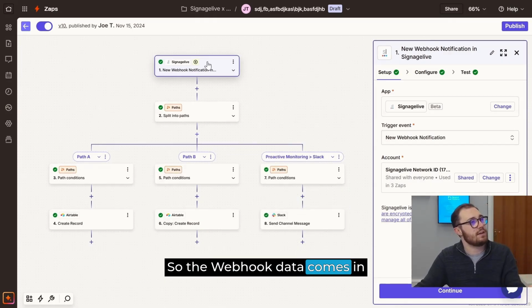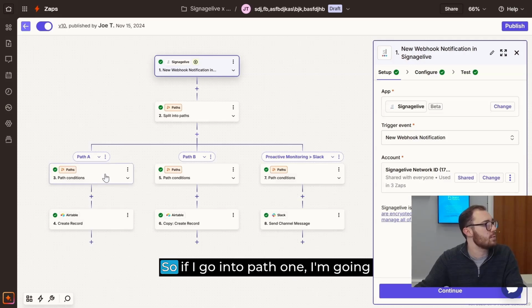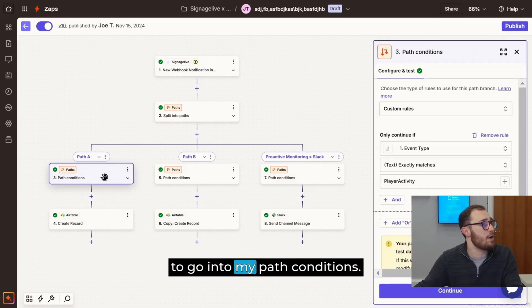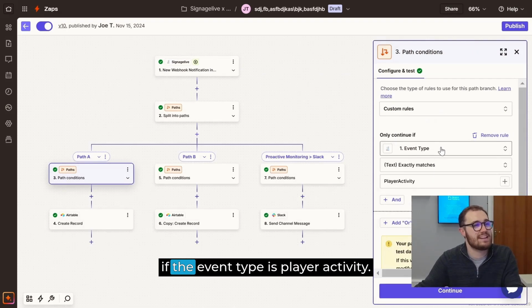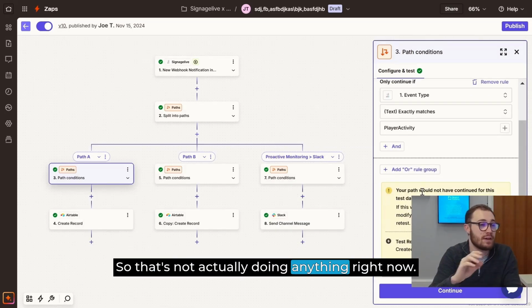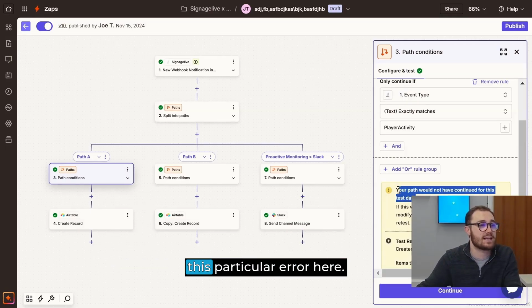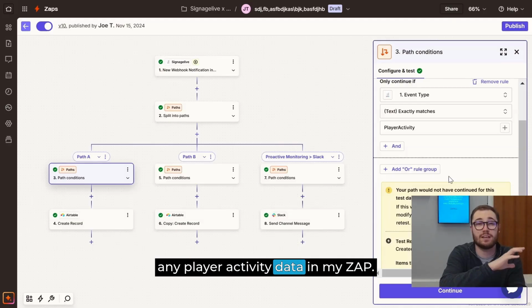So the webhook data comes in, and then we split this into a path. So we've got 3 different things going on here. So if I go into path 1, I'm going to go into my path conditions, and as you can see, here I'm filtering if the event type is player activity. Now, note that I unticked that in the first step, so that's not actually doing anything right now, and that's why we're getting this particular error here. Your path would not have continued for this test data, and that's because we're not getting any player activity data in my Zap.